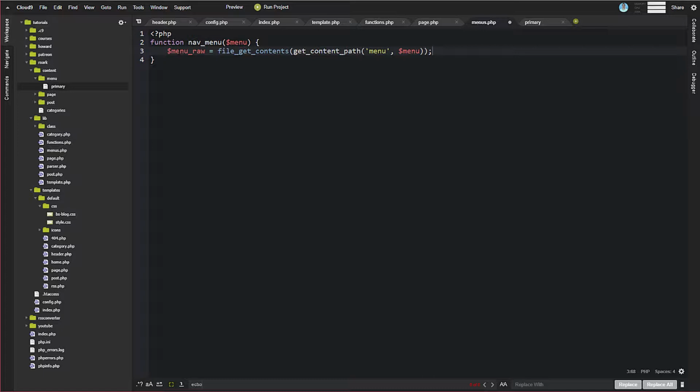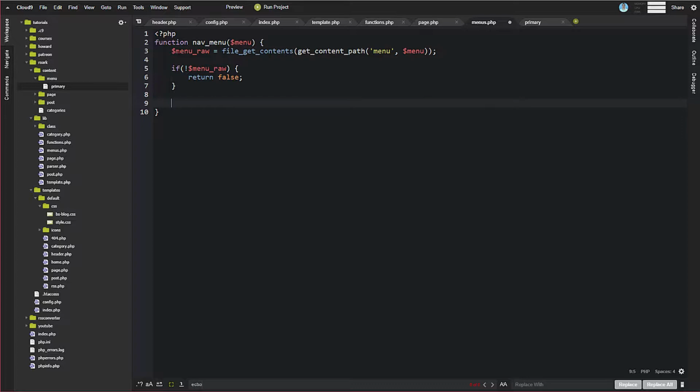Now, you probably want to do a check here that says something like: if not menu raw, then we'll just return, or we could return false. So if the menu doesn't exist, we're not going to do anything. And then from there, we can create our menu items, and we'll use JSON decode because that's bringing in that file, which is a JSON object, and we'll pass in menu raw that we just grabbed.